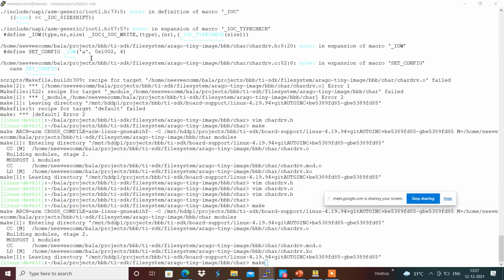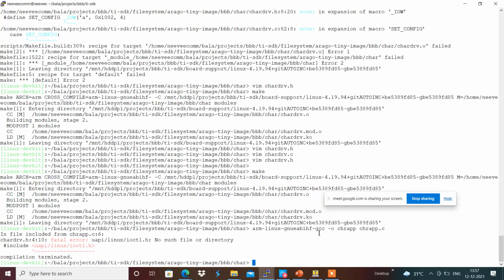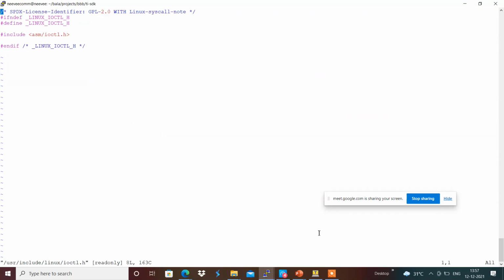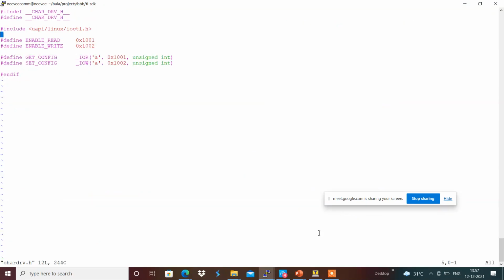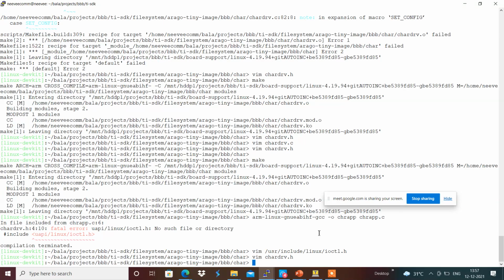User include Linux ioctl.h over here. Yes. Now I am going to compile this, which was ready, and we will be loading the new driver now.